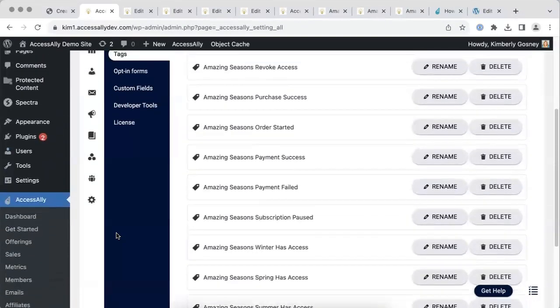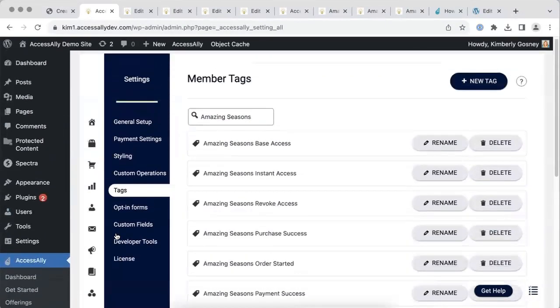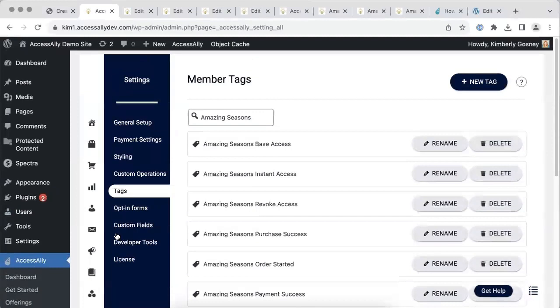You can make tags here and they will be added to your CRM system automatically if you're using AccessAlly with an integrated CRM like Drip, ConvertKit, Keap, Ontraport, or ActiveCampaign. If you're not using an integrated CRM and you're using our AccessAlly Managed Contacts option, that's great. They'll already be here. Now we're going to take a look at our custom operations.